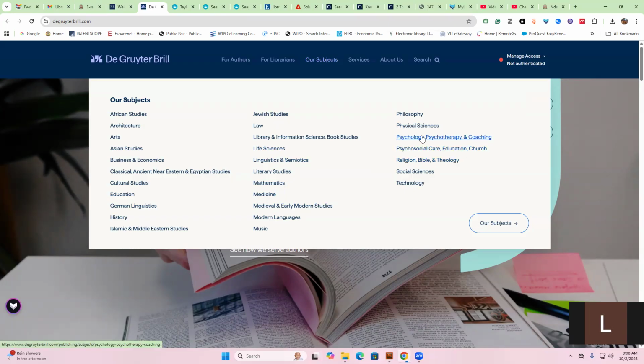Psychosocial care, education and church, psychology, psychiatry and coaching, physical sciences, you'll be able to get resources from here as far as you are under the Faculty of Education and Humanities. So De Gruyter also has a number of resources. You can search or you can browse, and then you'll be able to access the resources in there. So those are some of the databases which you can access.